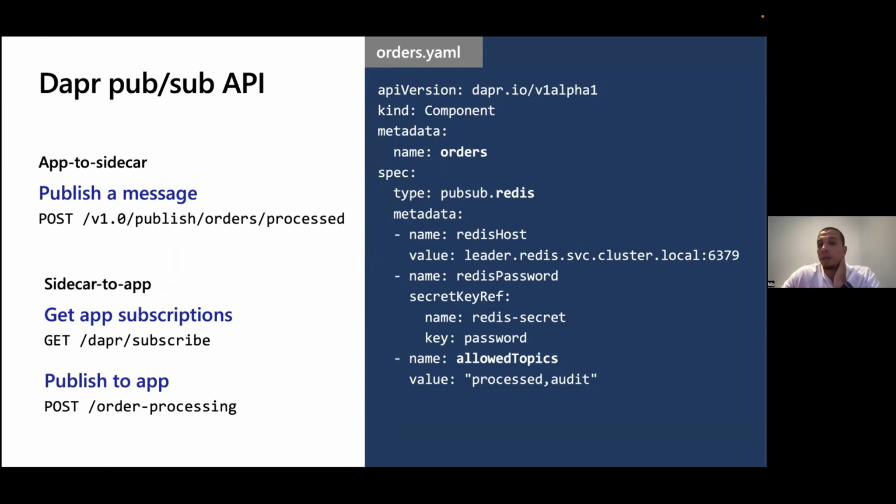And then the other metadata for that message broker is like, where is the Redis host? And then this is a secret reference for how can I interact with the Redis cluster, right? Again, the application to sidecar, this is a post message that you publish, and then on the sidecar ends, the subscribers, this is a get message for the subscriptions, right?